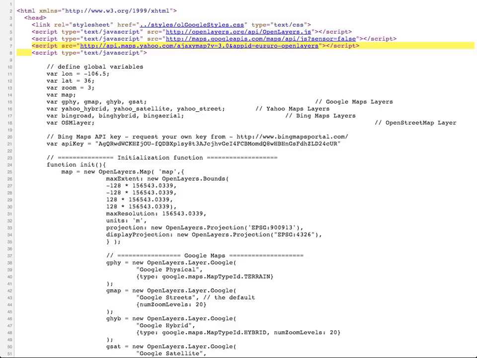And while Google and Yahoo do not require an API key, Bing does. So I actually have requested and obtained my own API key from Microsoft for Bing Maps, and I've created a variable here where I've written that API key so that I can use it later when I use the OpenLayers layer object creation function to create a link to the Bing map.